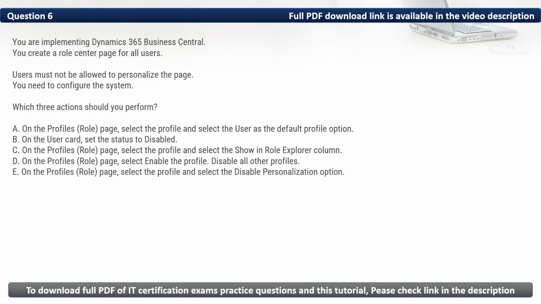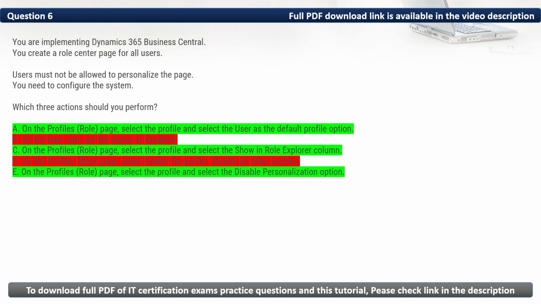As such, the three actions that we should perform are: on the profiles role page, select the profile and select the user as the default profile option. On the profiles role page, select the profile and select the show in the role explorer column. And on the profiles role page, select the profile and select the disable personalization option. Thus, the correct options are A, C, and E.